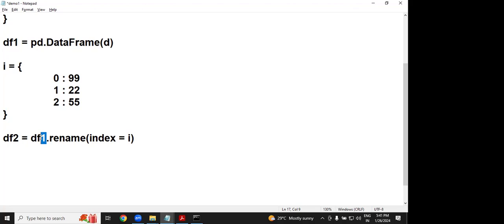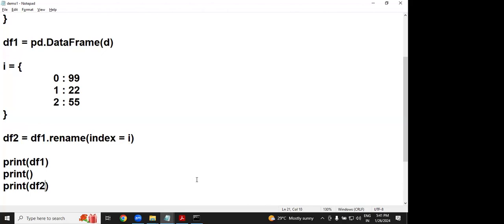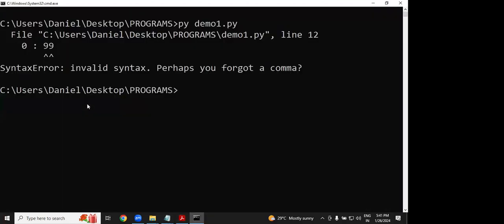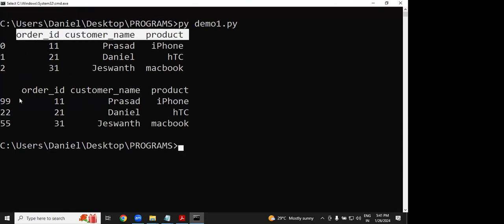Did you understand? Good. Now just try to come here. Let me print df1 and let me print df2. Now execute this example. Something went wrong. What went wrong? Provide a comma here. Nice, you caught the point. We are playing with the data frame. I'm sure previously you understood how to change the names of the columns. Now you understand how to change indices.